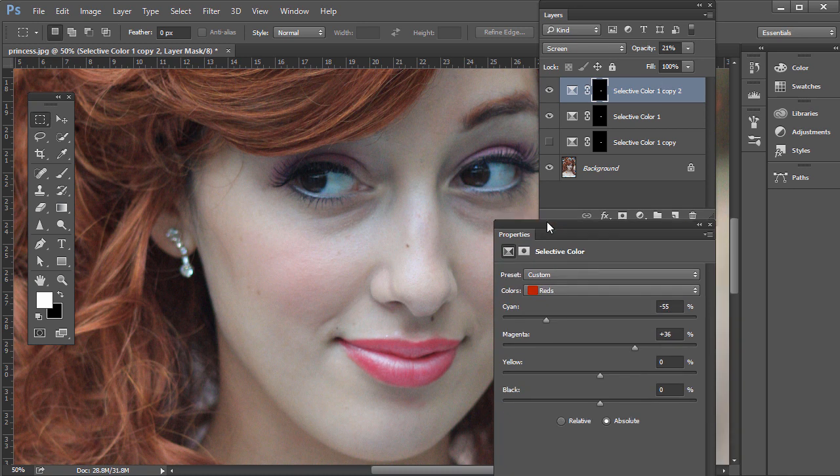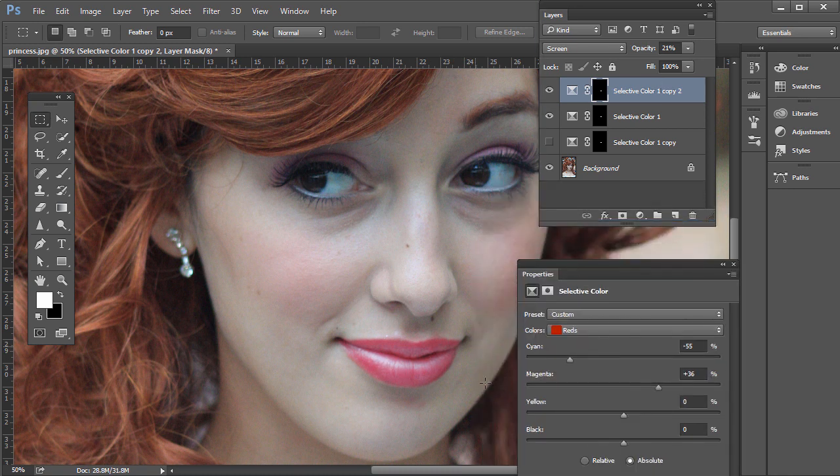So that's a couple different ways to adjust lipstick and adjust lip color in Photoshop.